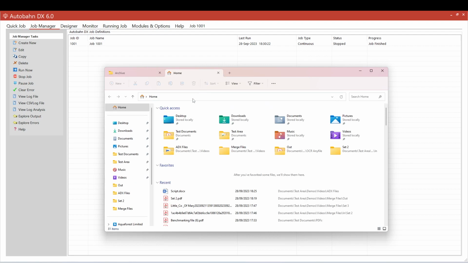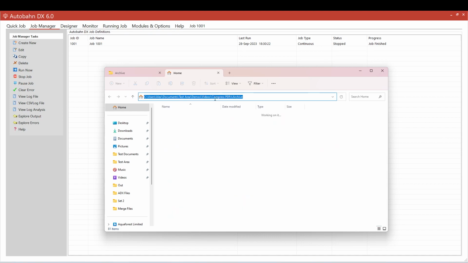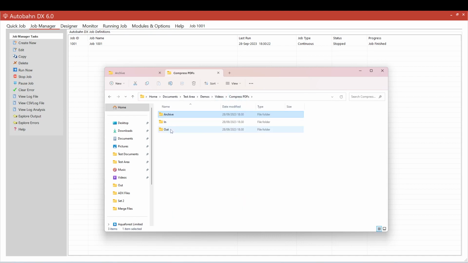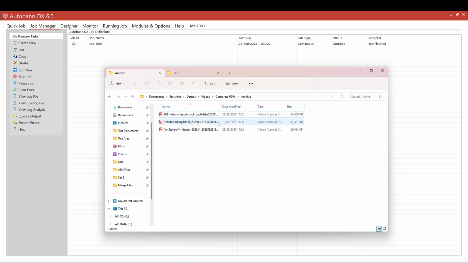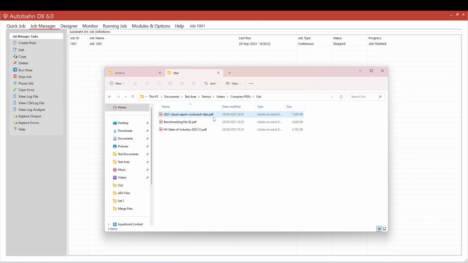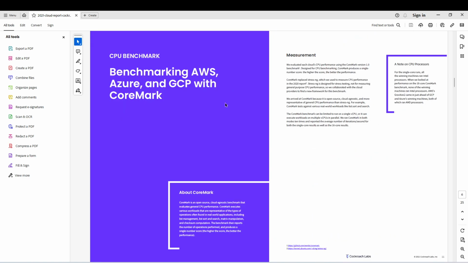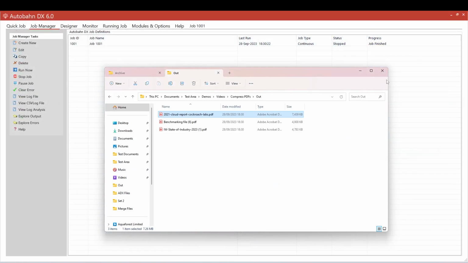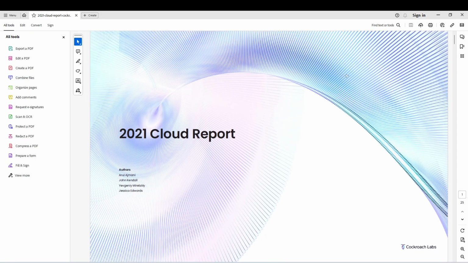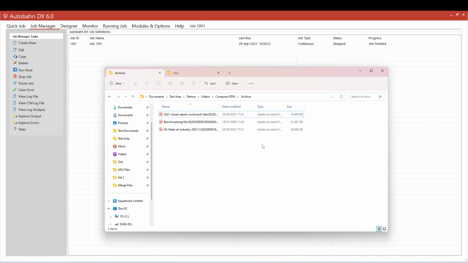I'm just going to copy that address and come out into the output location. And we can see already we're into 4-digit numbers rather than 5-digit for every single file. So it's quite an impressive compression. I'll just have a look at this cloud reporting. You can see that the quality is still there, but the size has been reduced by half for the same quality document. So that's a very impressive result.